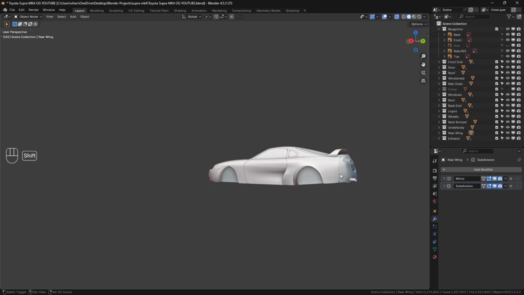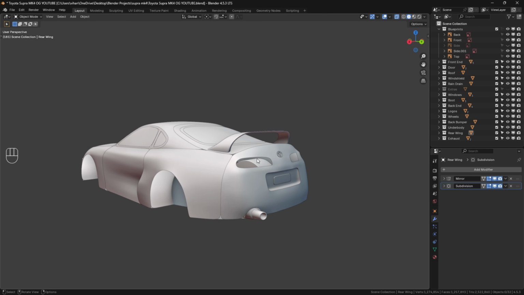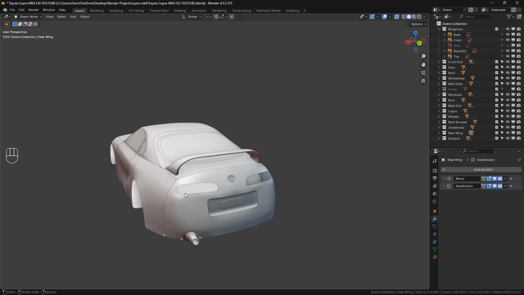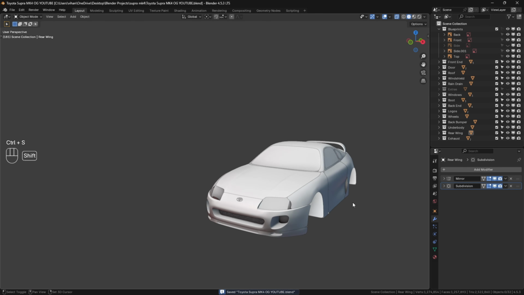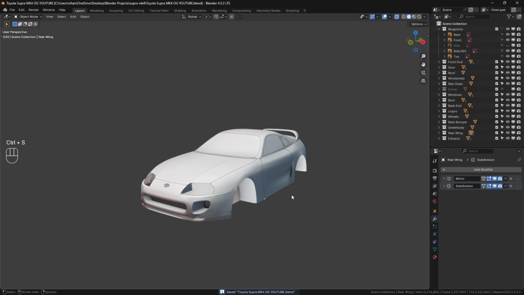And once you're done, just be ready with this. And we have a major part coming, which is going to be the tail lights and the headlights, and then we'll be moving on to the wheels. Alright, just save it.